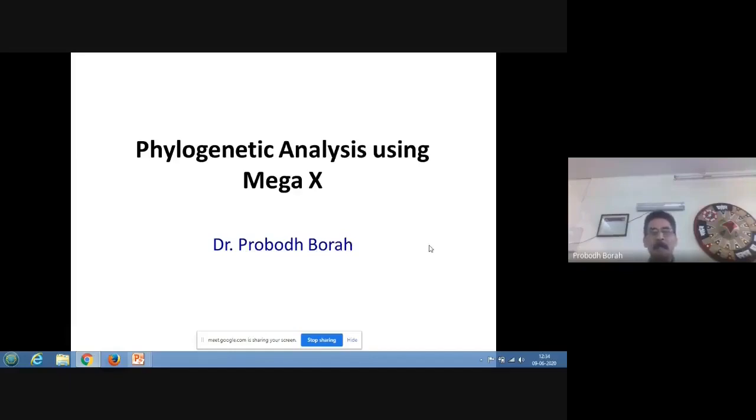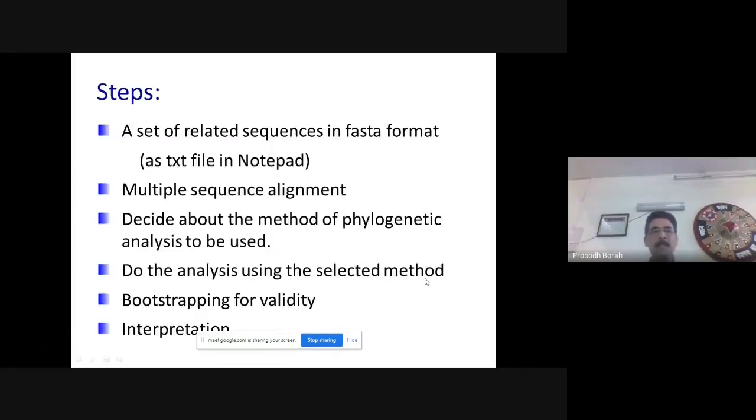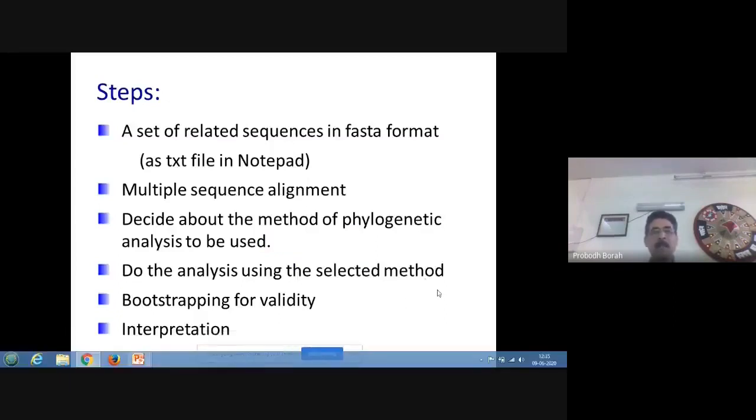Phylogenetic analysis using MEGA-X. As we discussed in the last class, for phylogenetic analysis we have some specific requirements. Number one, we must have a set of related sequences, and then we should have a multiple sequence alignment tool. And thirdly, we must have a phylogenetic analysis tool. And for certain sorts of phylogenetic analysis, if we use software like Phylip, then we may have to additionally use some tree view packages or tree view tool.